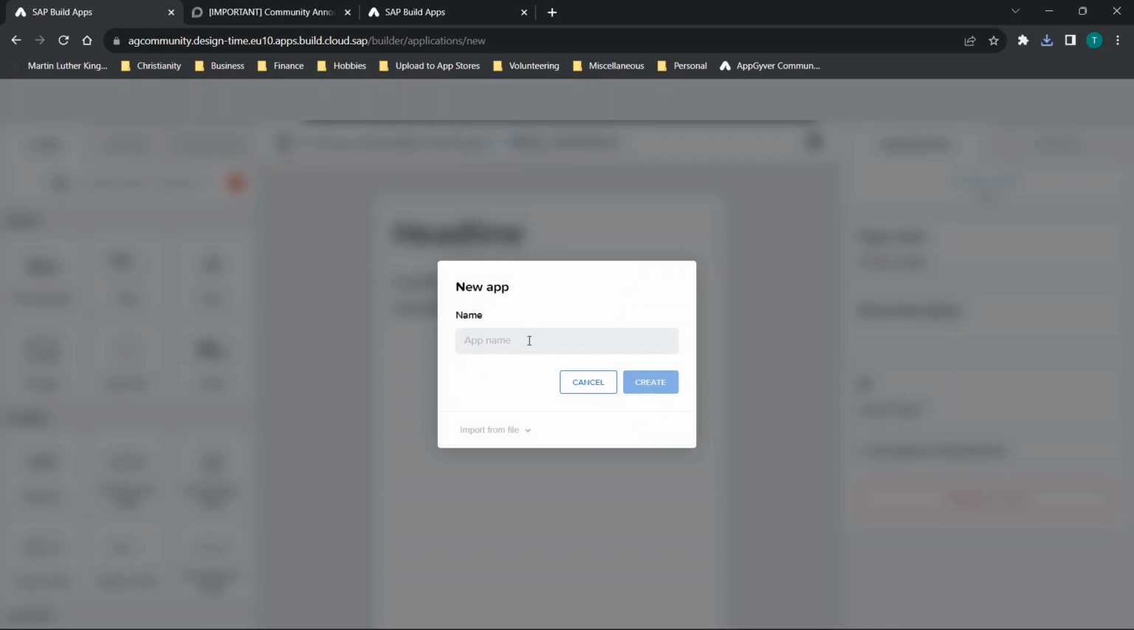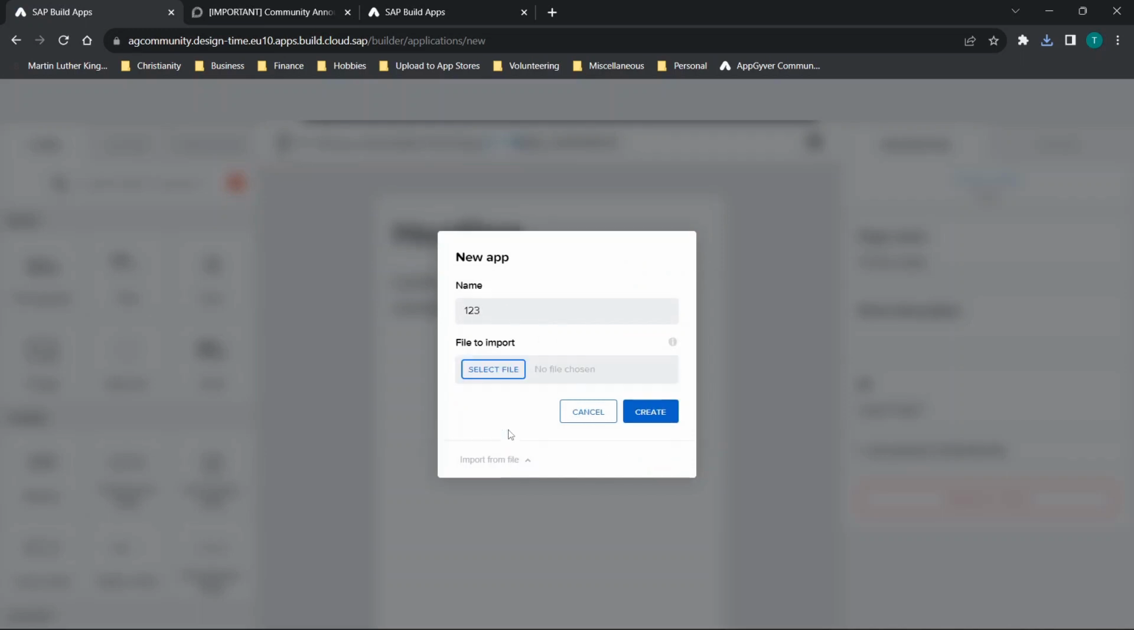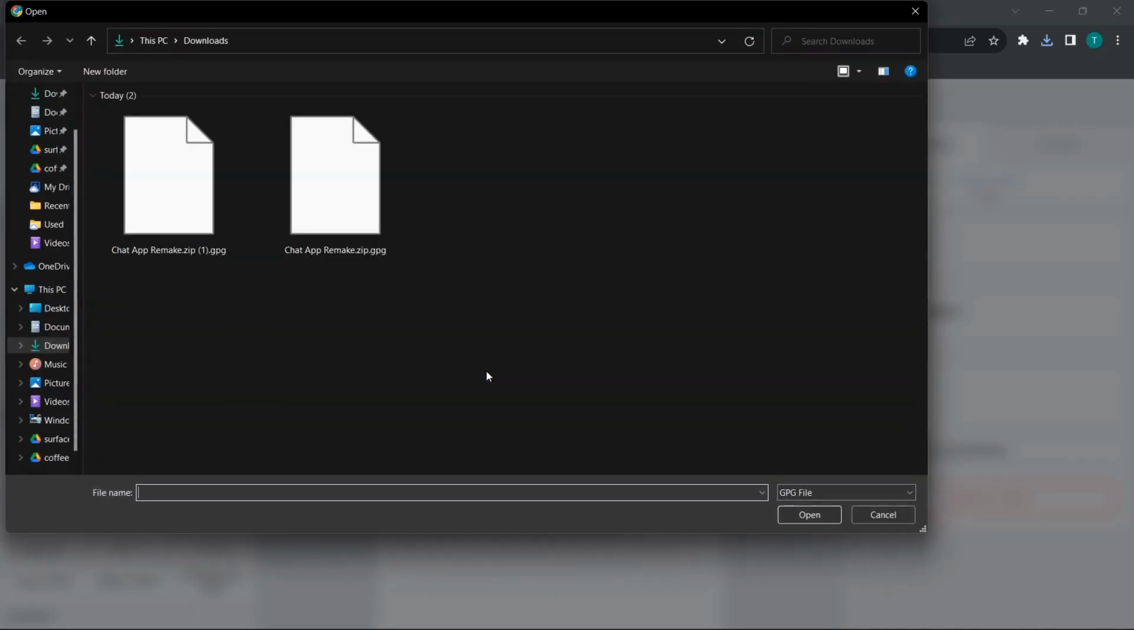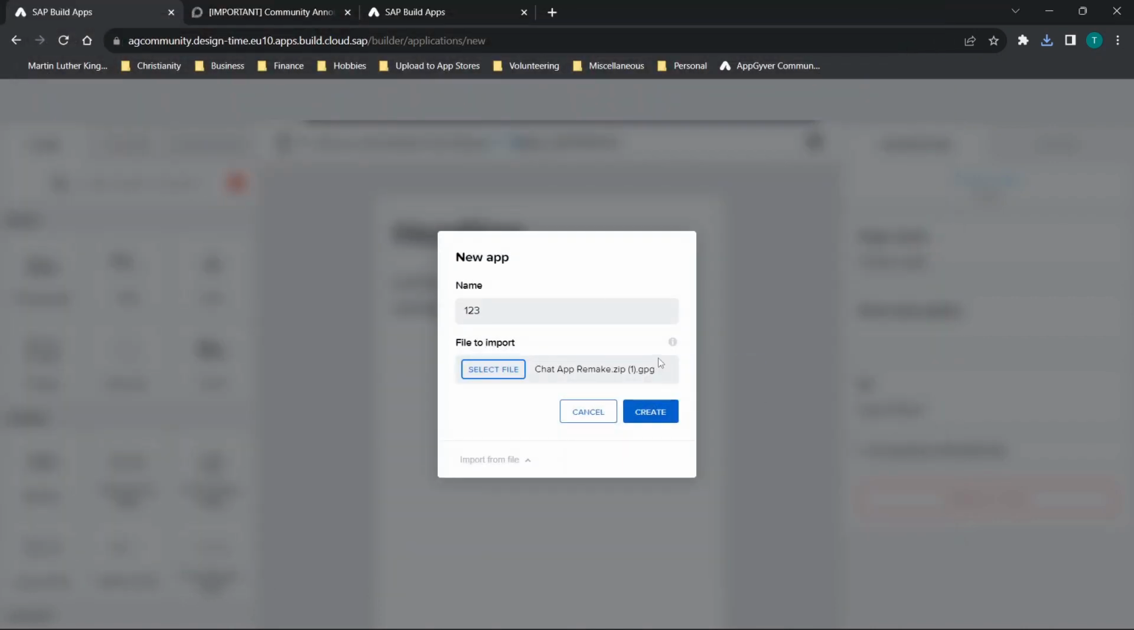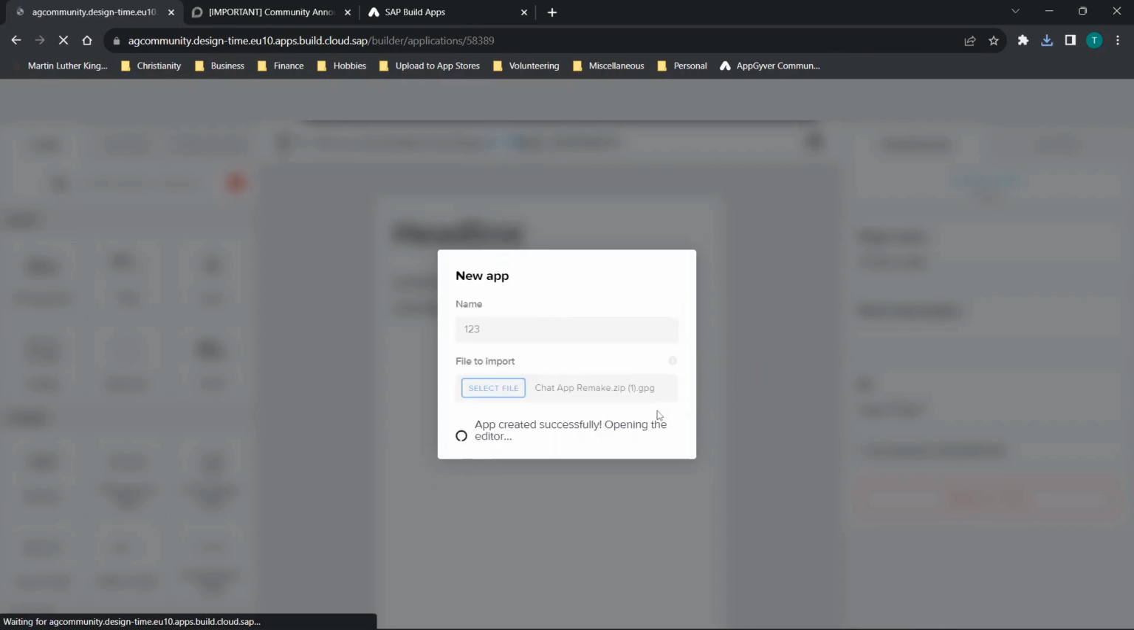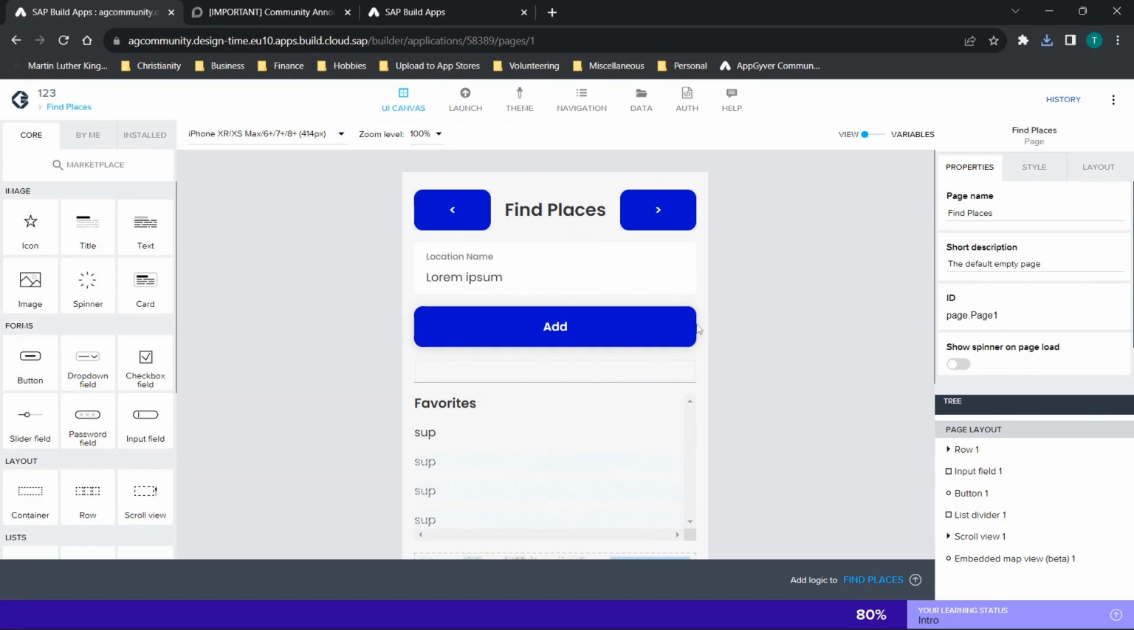You can just click Create New, and then you're going to name the app whatever you want, and you're going to click Import from File, select File, and then you will simply choose the file. I've downloaded it twice, but you'll see the file here, and we can just click Create. Now, it could take a couple seconds to a couple minutes, but then you'll see that you now have your application here. I would recommend going between a couple pages and saving things.